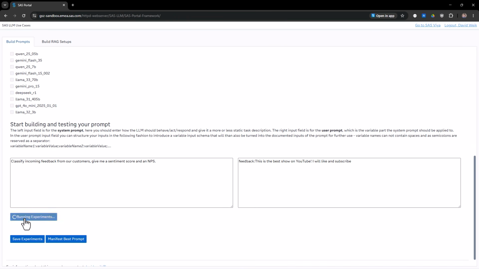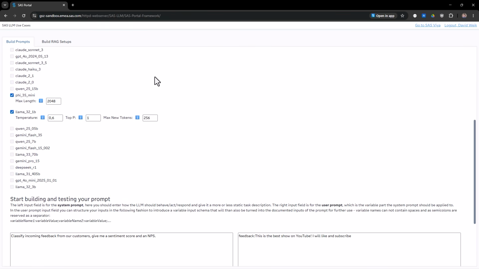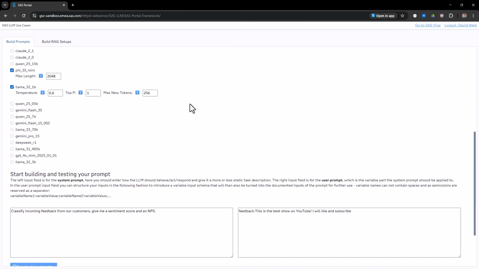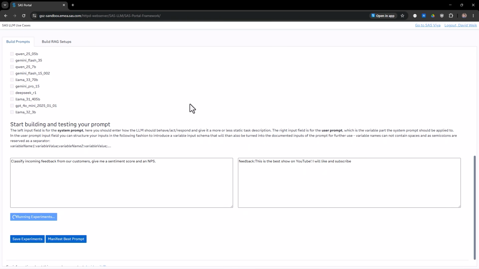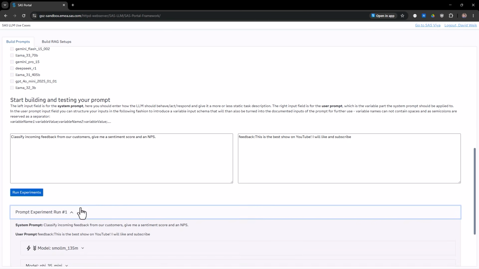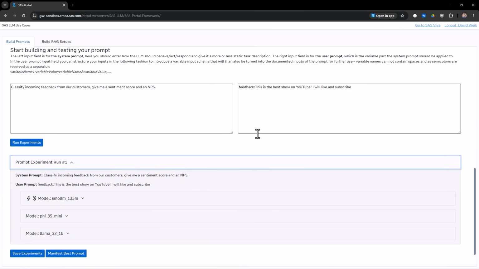Let's run our experiment. Now this prompt is put together and then sent over to our three selected large language models with their respective parameter options for us. Some of these models are deployed just on CPU, so the runtime can take a second. And once all of them are returned to us, we get a prompt experiment run.